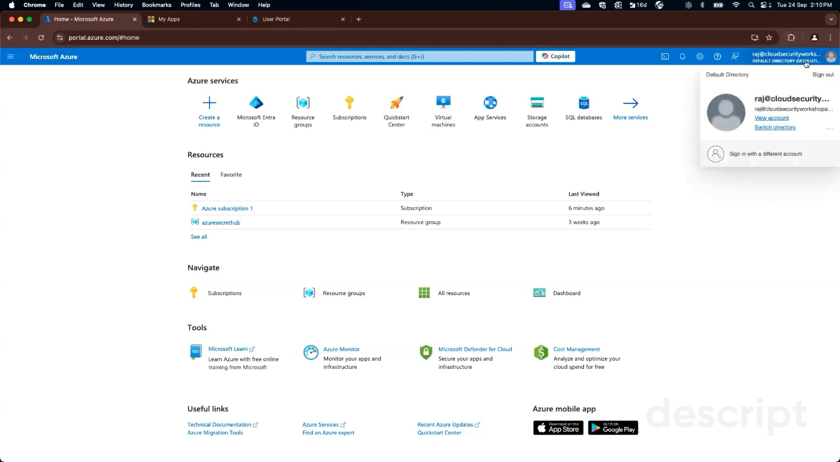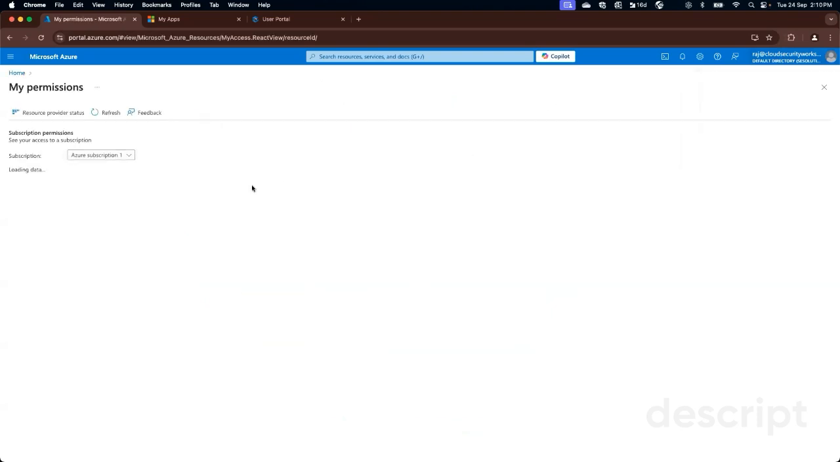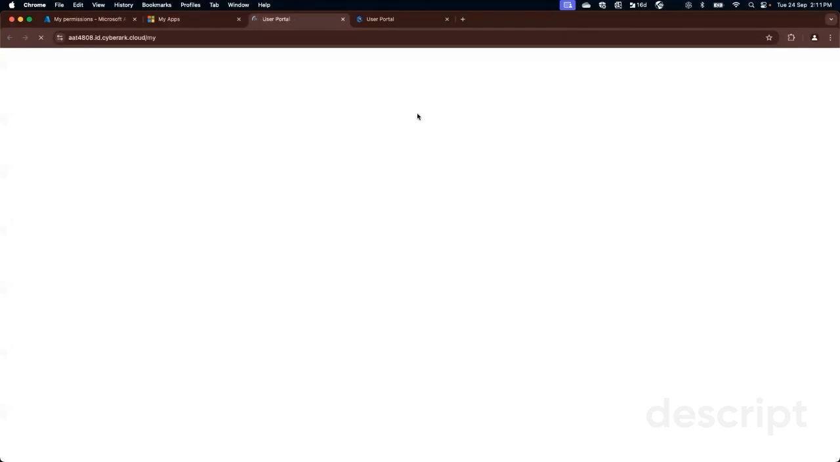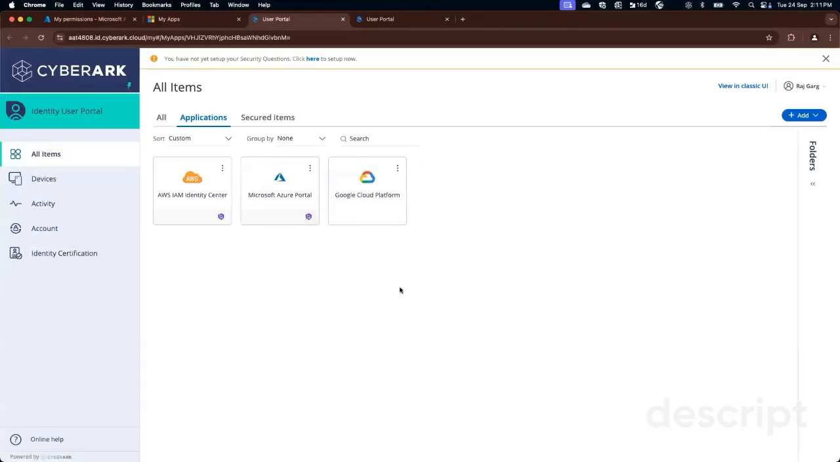Currently, this user is present in the scsolutionsdemo.com. If I look at my permissions, you will not be able to see any permissions at all. So this is the first thing to take note of. Once I go to My Apps, you will be able to see that this particular user has access to all the different web apps. To authenticate to the CyberArk ISPSS portal, I will click on this particular app, and I get authenticated using SAML.